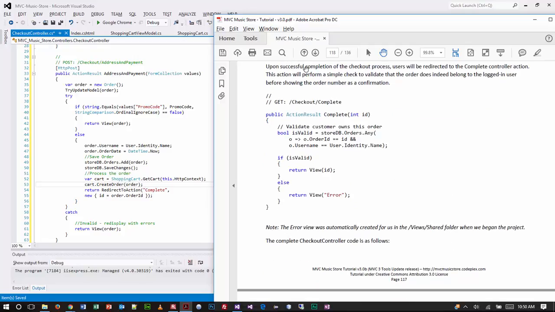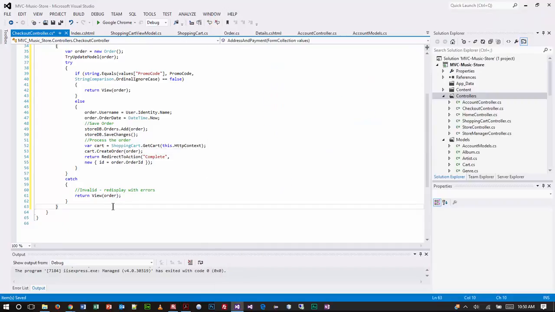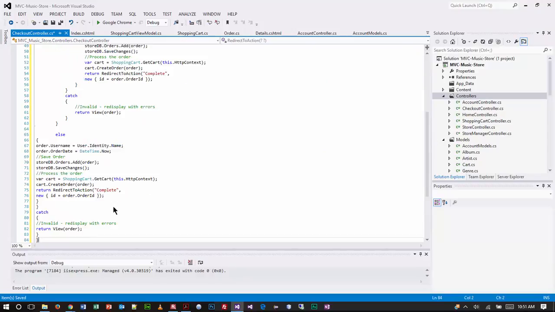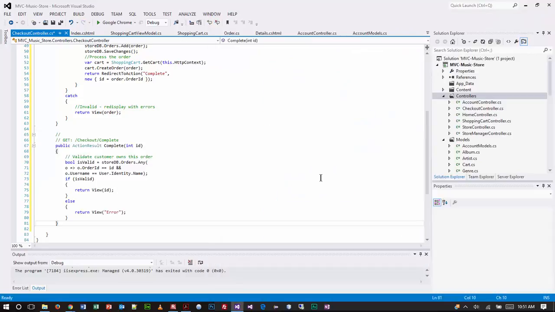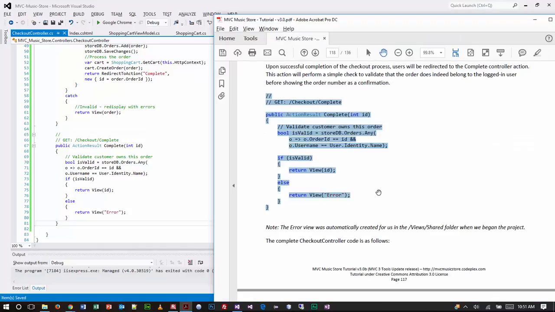All right, it says, upon successful completion of the checkout process, users will be redirected to the complete controller action, which is this one that we're about to add. And it says it's going to perform a simple check to validate that the order does indeed belong to the logged-in user before giving a confirmation number. So that will have to come here. We need to leave two sets of curly brackets at the bottom, one for the class and one for the namespace. And you can see, once again, my copy and paste did not copy properly. Be careful of that. Save it.